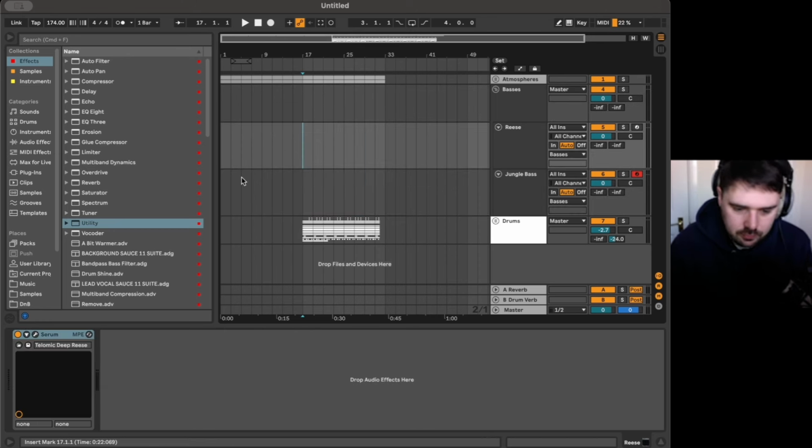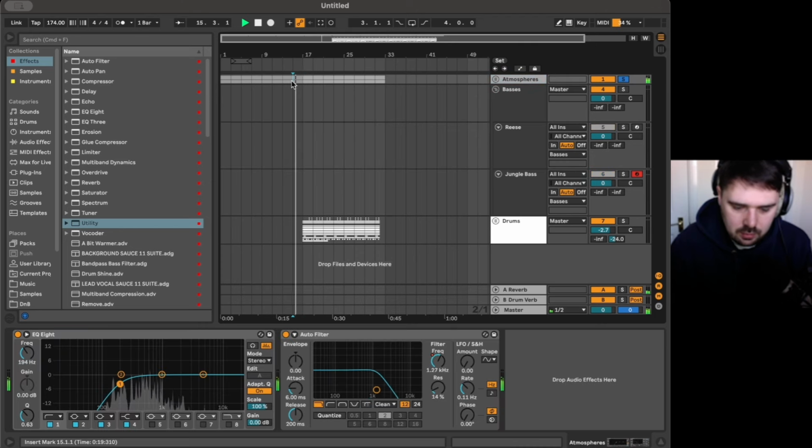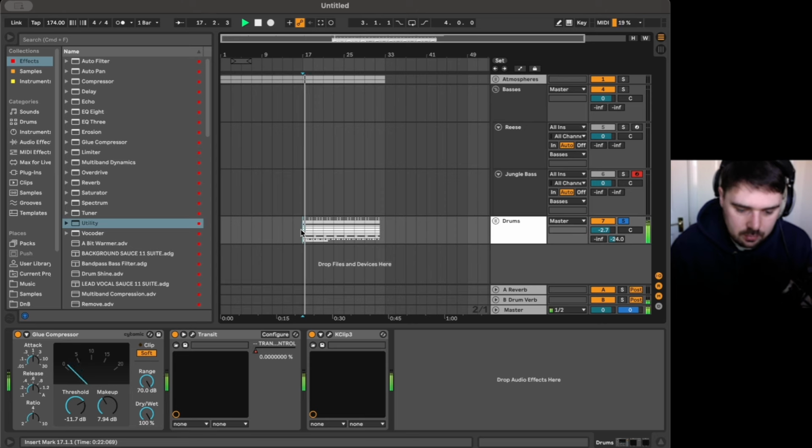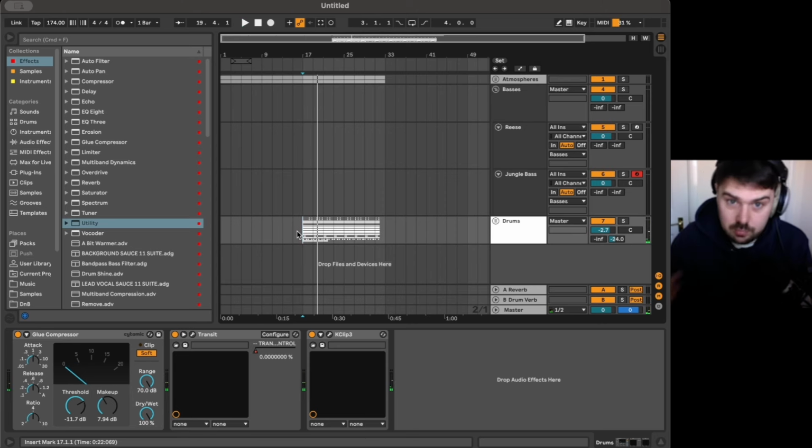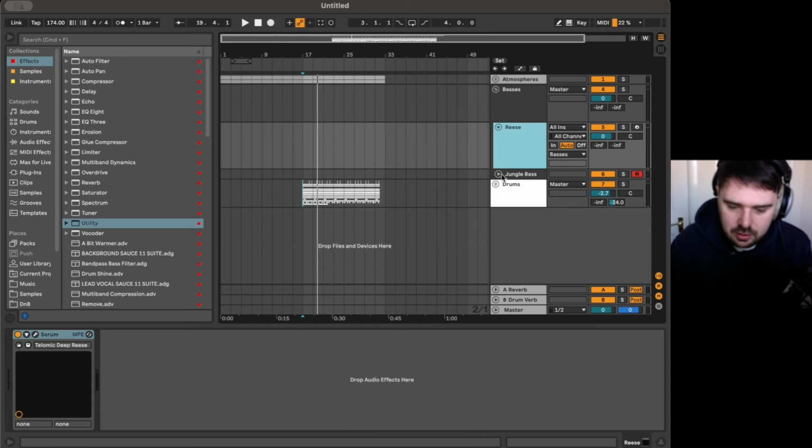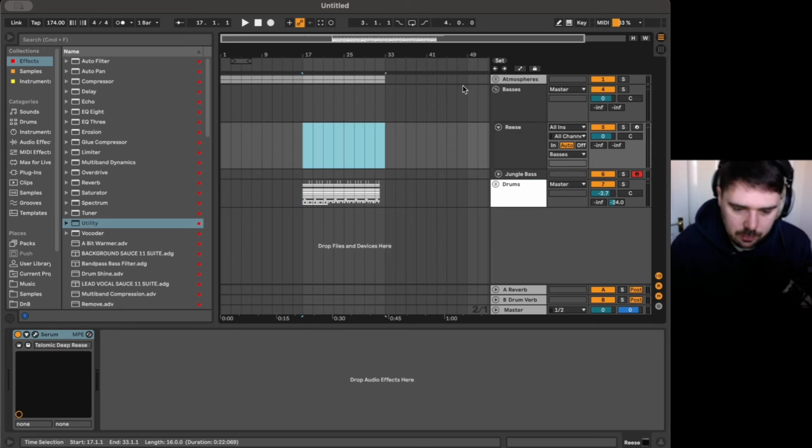So I've got some atmospheres at the top here with a filter automating on those, and we've got some drums. All fairly straightforward, standard Liquid stuff. And I've got two basses here, so we'll ignore that jungle bass for now. I'll come back to that in a bit, but let's look at this Reese. Everything is in the key of E flat. I'll be talking about notes within the scale and how they relate to each other.